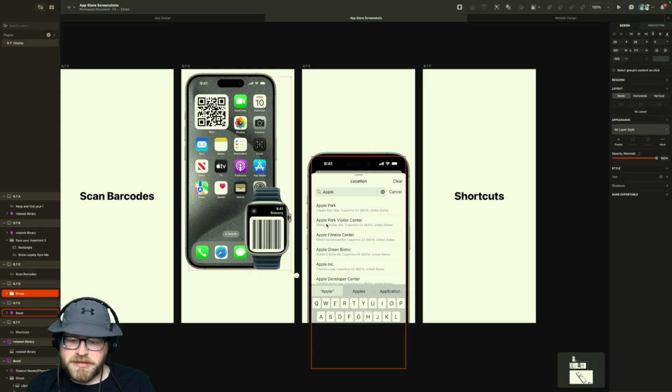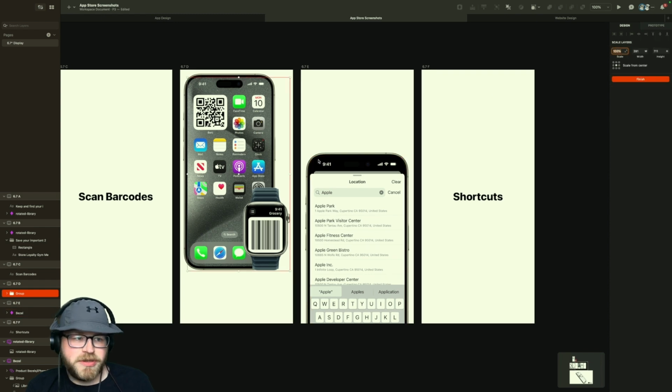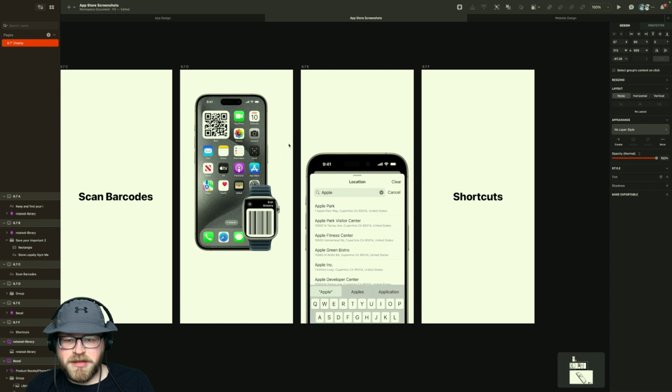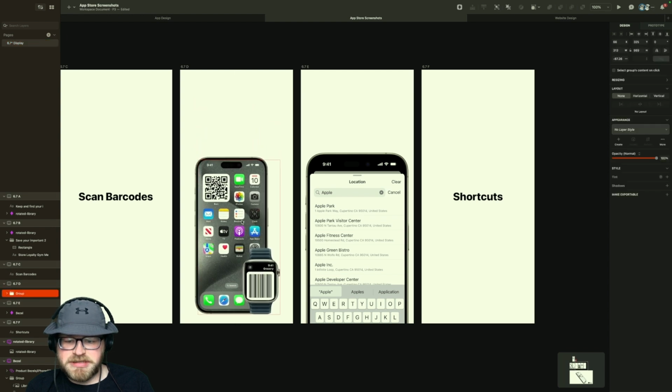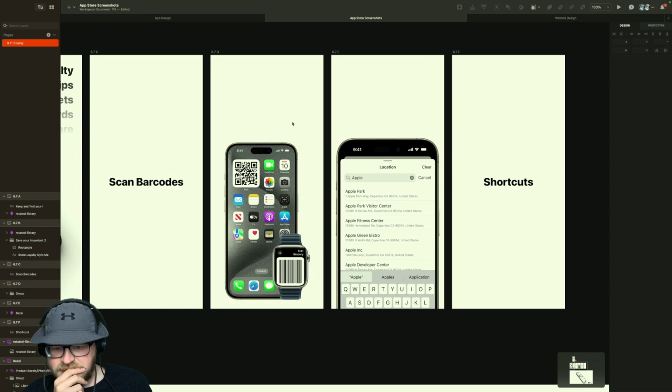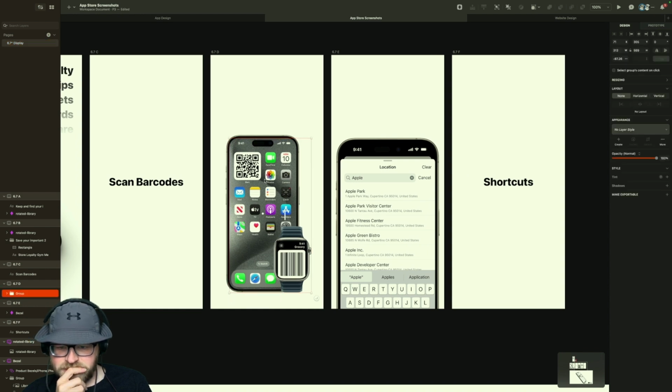And then the other thing I could do is I could just take this whole thing and shrink it down. Then I've got a lot more space. But also this is super tiny and it looks kind of weird. I don't know. I'm not loving how this works.